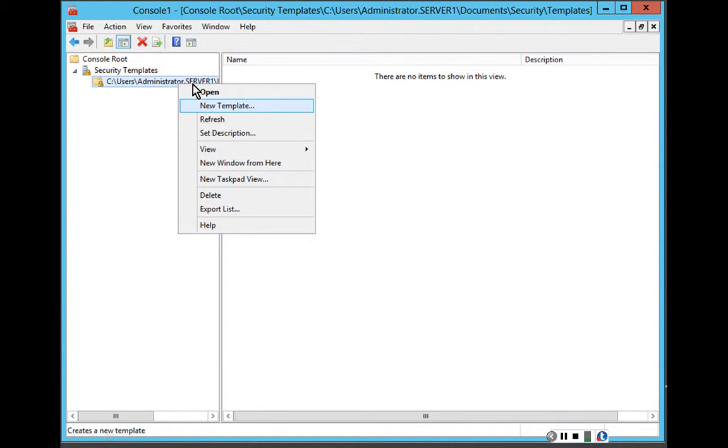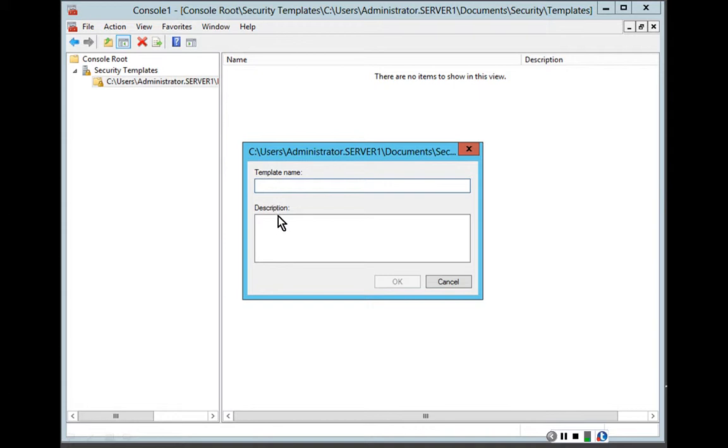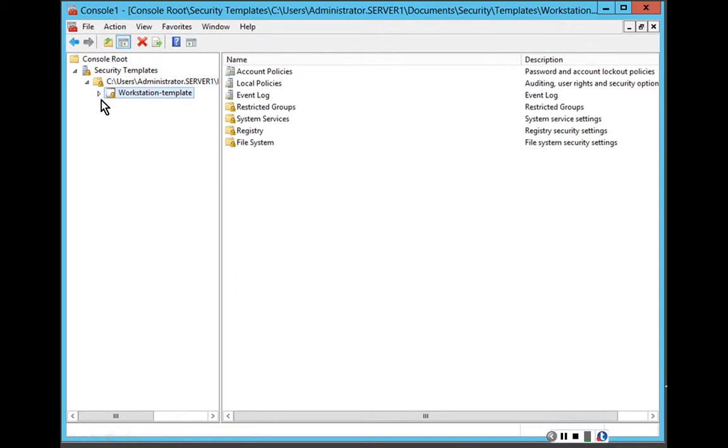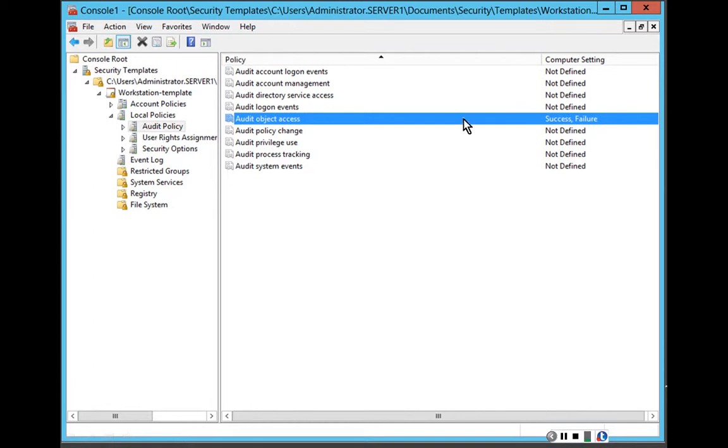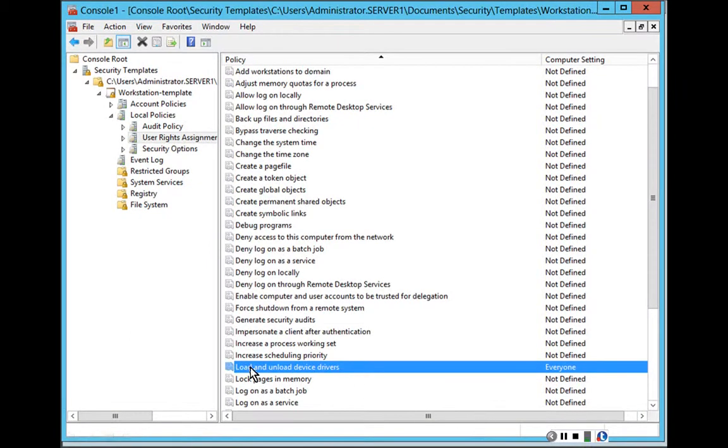To create a new template, which is just a collection of group policy security parameters, I click on New Template and I give the template a name, in this case, Workstation Template. So these are security parameters that I want applied to workstations, not domain controllers, to workstations. And I click on OK, and then I configure the parameters that I want to configure. For example, under the audit policy, I will enable object access auditing. Under the user rights assignment, I will give everyone the ability to load and unload device drivers.